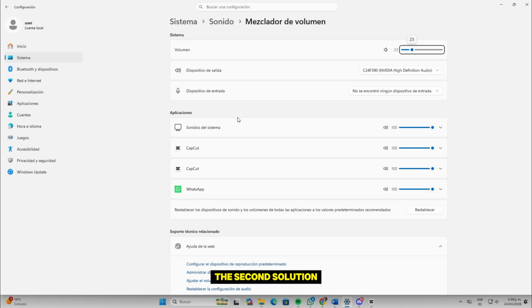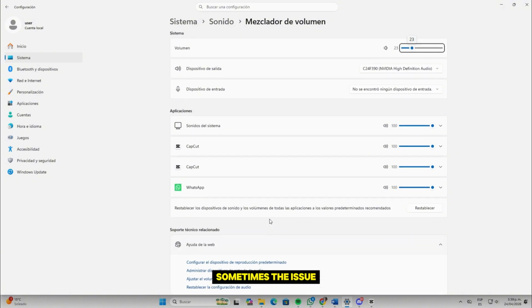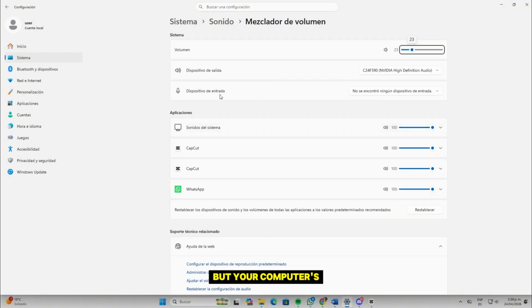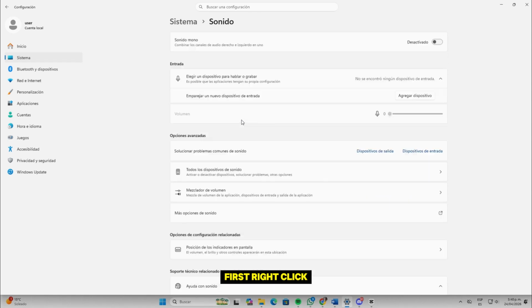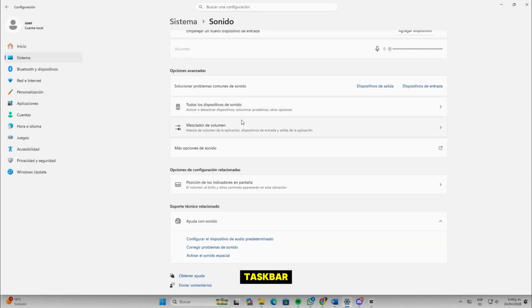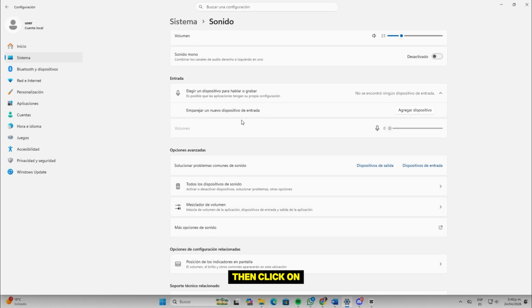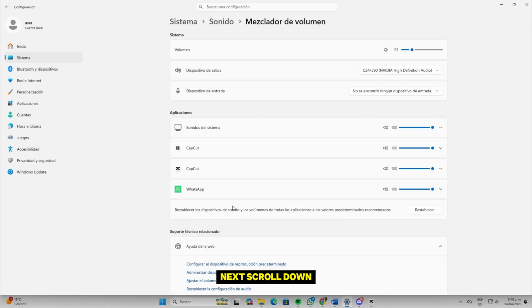The second solution is checking and fixing your system audio settings. Sometimes the issue is not Discord, but your computer's audio configuration. So here's how to fix it step by step. First, right-click on the sound icon in your taskbar. Then click on Sound Settings. Now make sure the correct output device is selected, for example, your speakers or headphones.